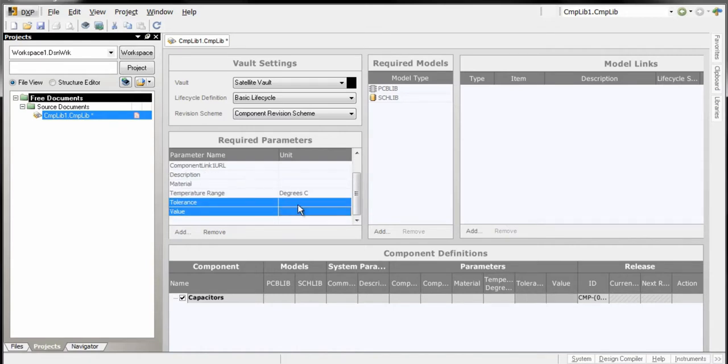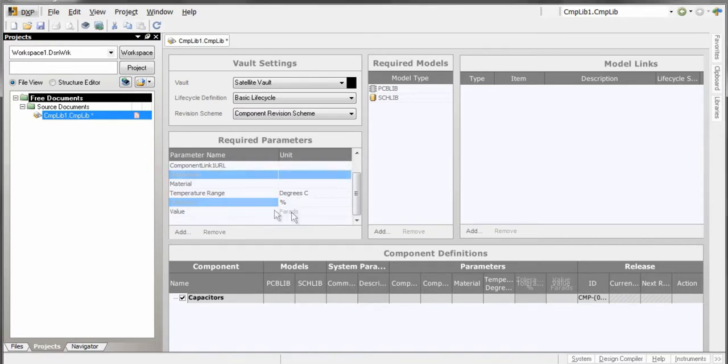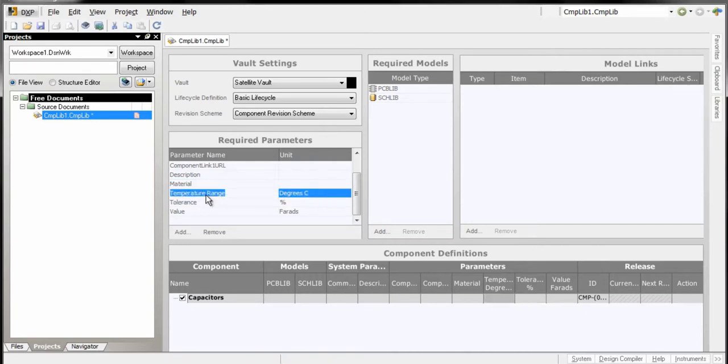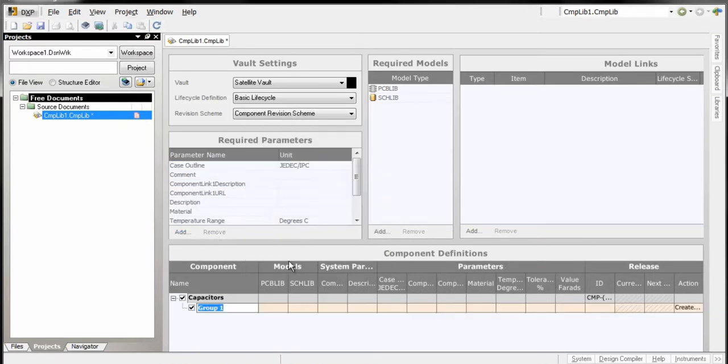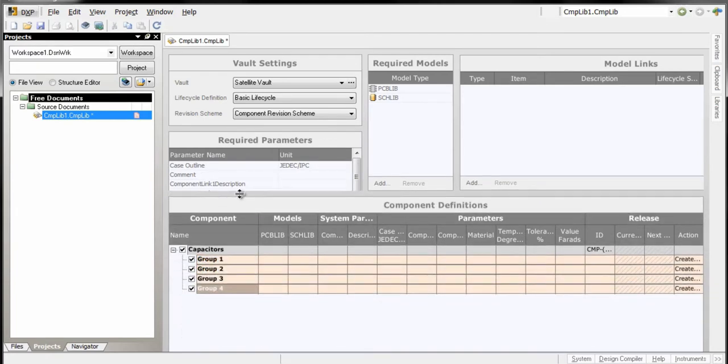In this example, I'm releasing capacitors to my satellite Vault, so I will include parameters for value in farads, tolerance as %, operating temperature range in degrees C, dielectric material, and case outline. I can create subgroups too. In my example, I want these to be used to categorize the components by their common case outlines: 0201, 0402, 0603, 0805, and so on.